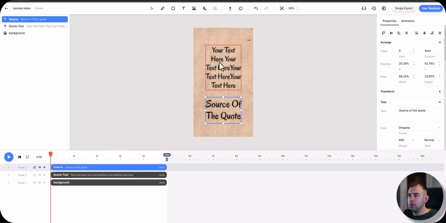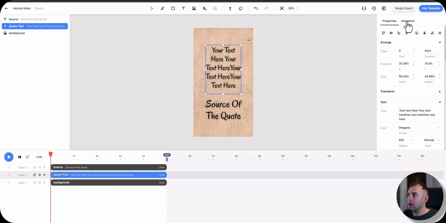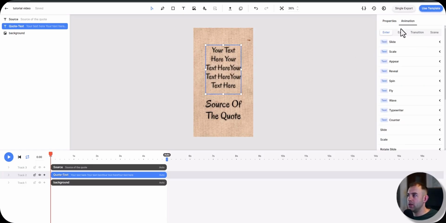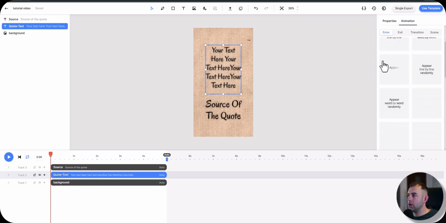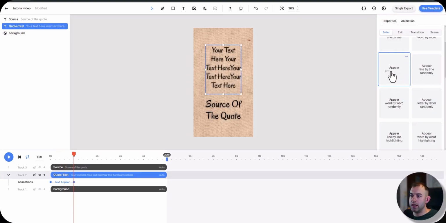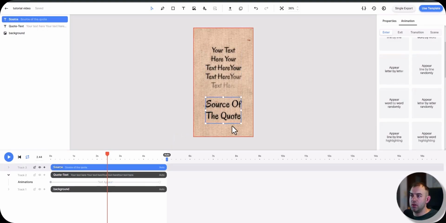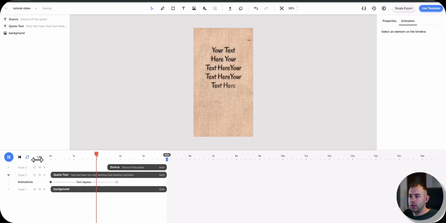Now I like making animations, so I'm going to select your text, go to animations, and when it's entering, you can select fade in, or the one I like is appear, and you can do letter by letter like that, and you can make it so it lasts long as well. Okay, the source, I want the source to appear towards the end. So I'm going to change that so it doesn't appear until the third second, or maybe here. So like that and like that.